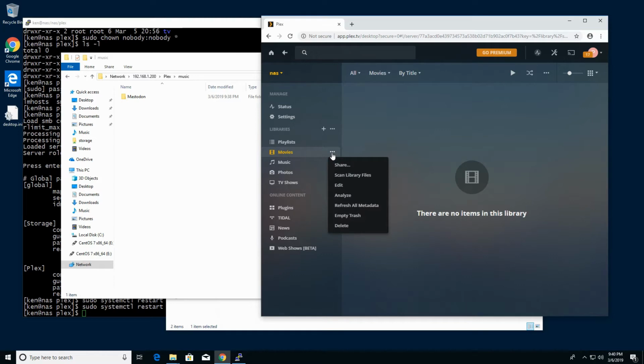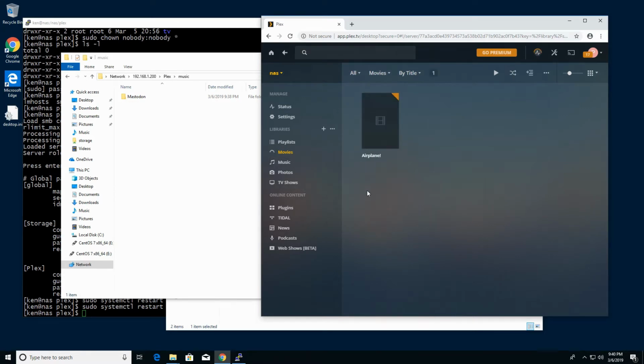Let's try to do a manual scan, and to do this I select the library, click the three dots for more actions and initiate a scan, and it's picking them up. And while it scans, it will use its agents to go out on the internet and download information about the movie or TV show if it can find a match. And that's what it's doing right now. It's analyzing.